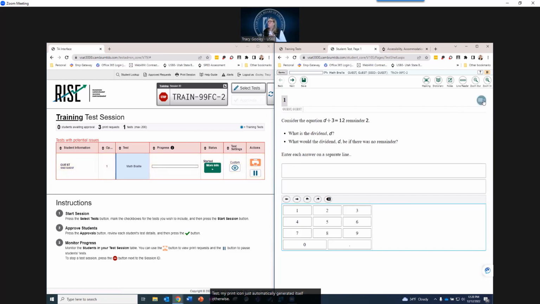Otherwise, what you can do is click on this menu button up here and just click on print item, and that will also send that request to the test administrator site. So you want to make sure that when you log in to the test administrator site, you do this on the computer that has your Braille software that you'll emboss from.